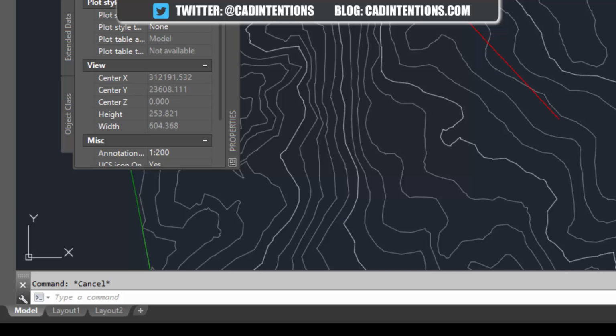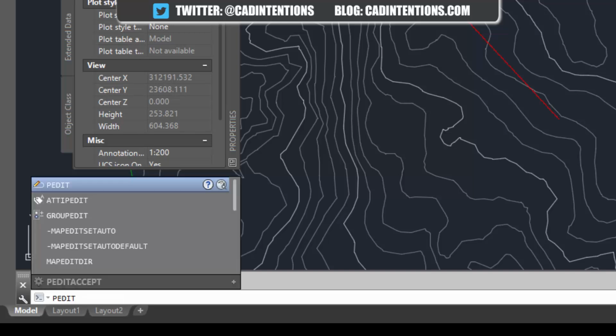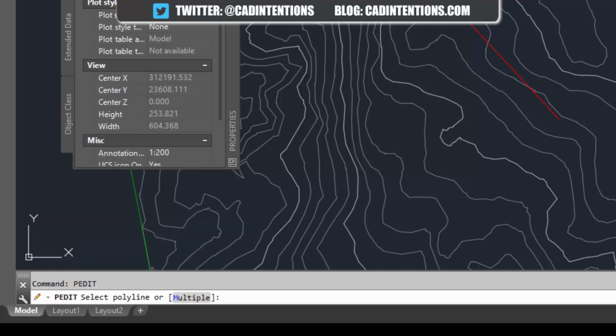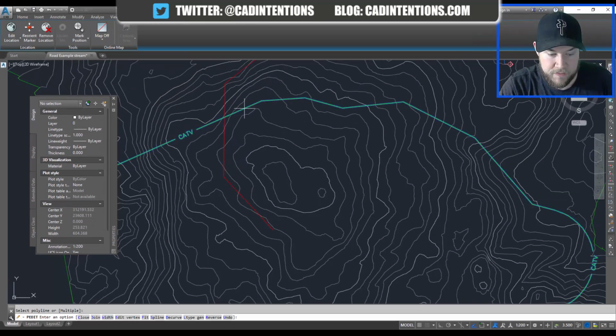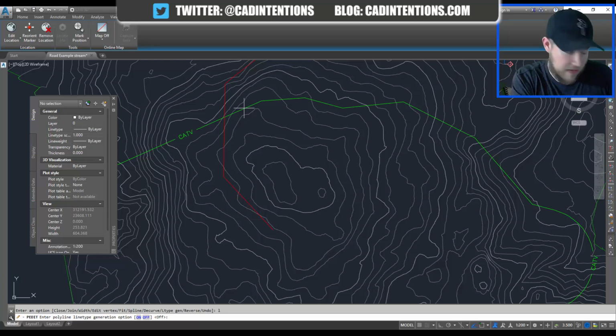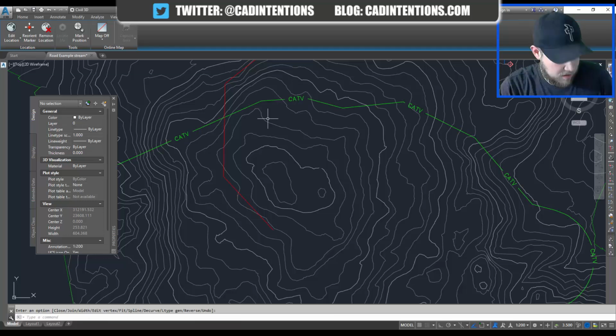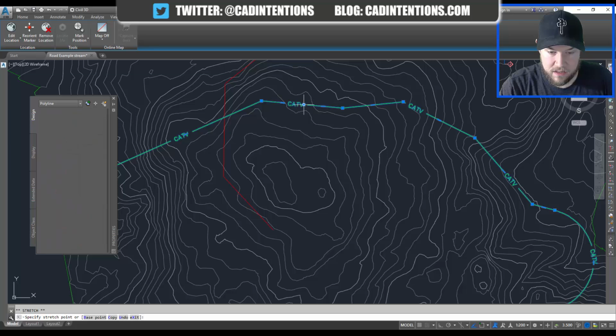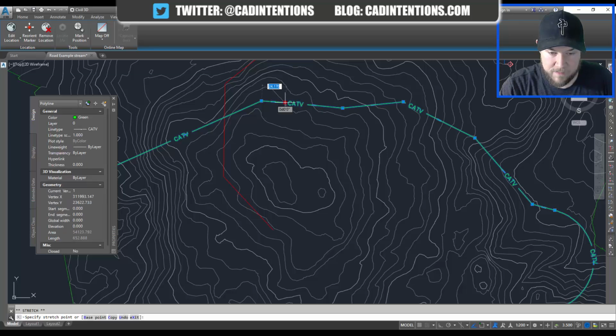So to change that setting, you're going to type PEdit for polyline edit and hit enter, select your polyline, and you can hit L for L type generation, and then just turn it on by typing ON. You can just hit enter or space to get out of that. You can see now that it's forced the CATV to show up along the line type. It doesn't matter if there are short segments or long segments, it forces the generation throughout it.